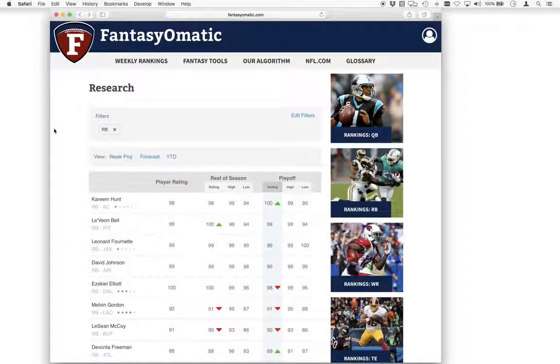So hopefully you enjoy the research section. This is really one of the areas where you can spend a lot of time in the Fantasy-O-Matic application, and there's all sorts of interesting values for a player that you don't get anywhere else on the site.